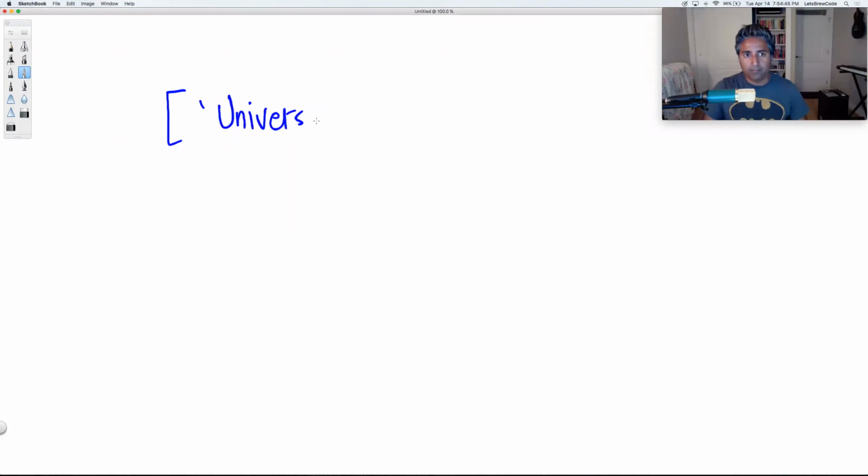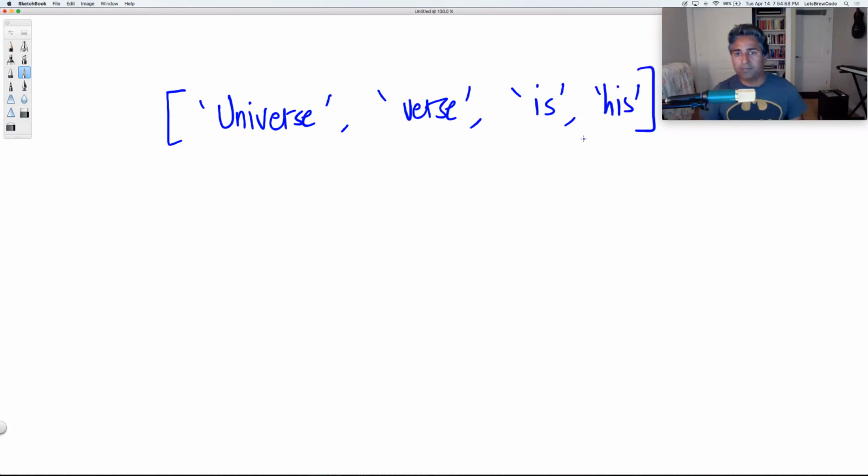So let's suppose you have strings like, let's say, universe, and consider all of this as small letters. Suppose you have verse, and suppose you have is, and suppose you have his, something like this. So what we can do is have a simple for loop going from left to right, which picks a string here. So it pivots on this one, and then it's going to check it with everything else.